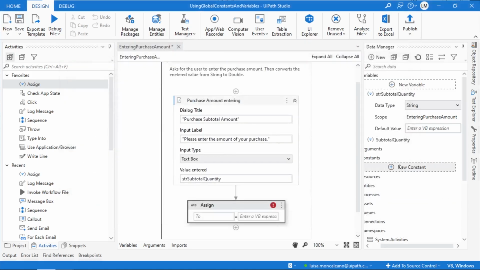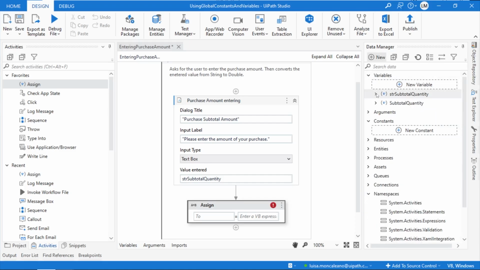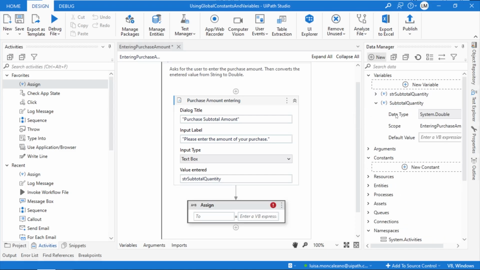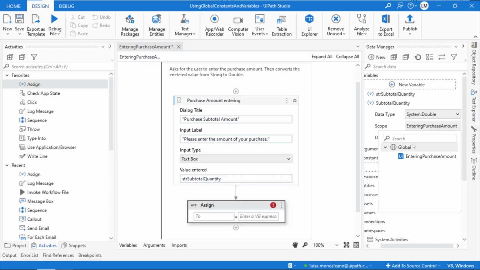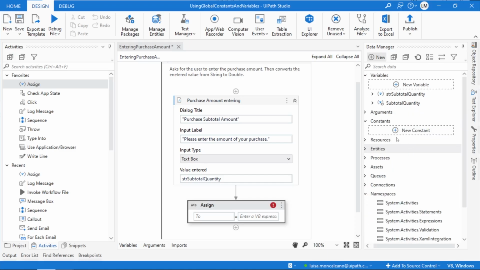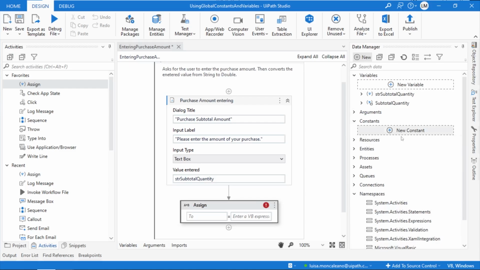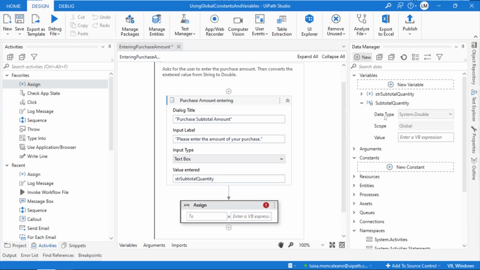It's important to mention that we can only create global variables from the Data Manager panel. Global variables can be a useful tool as they allow for easy sharing of data between workflows. This is relevant to our project as we'll be using this variable to pass data from this workflow to main.xaml. While the value of a global variable can be edited, its name, type, and scope can't be changed.